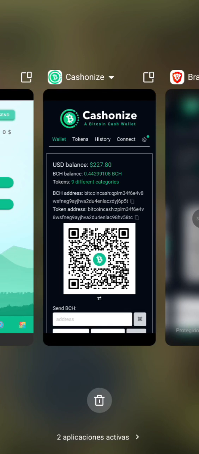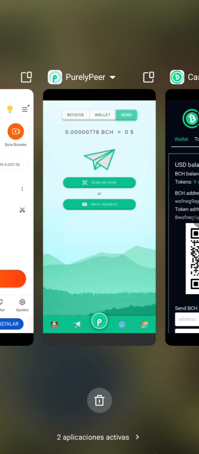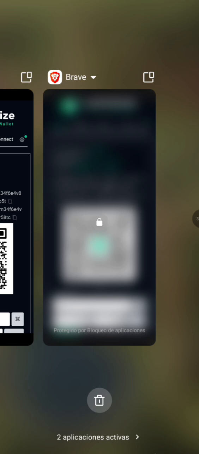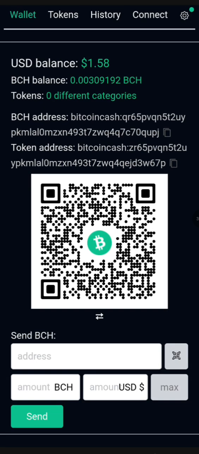Browser, app. Okay. So from the app, look, first we withdrew from the PurelyPeer, right? First we reclaimed on the PurelyPeer. Then we withdraw to the Cashonize APK app, and then we transfer it to the newly created Cashonize.com wallet. That's a browser wallet right now, just to show you that this magic works without installing the Cashonize APK.